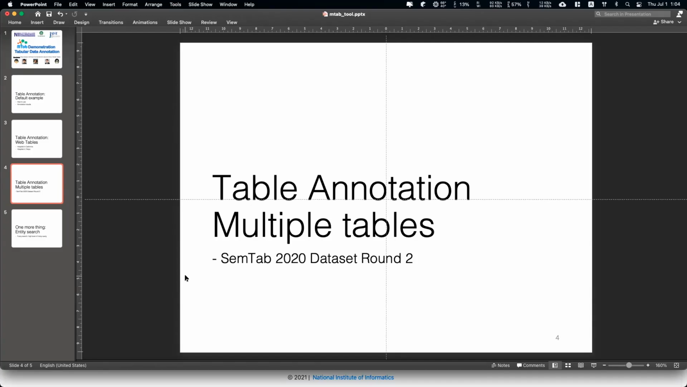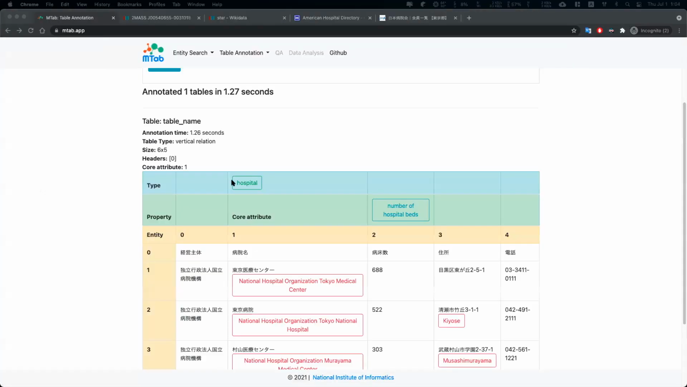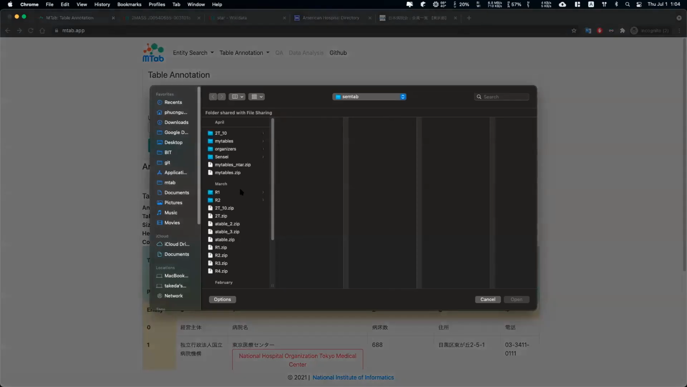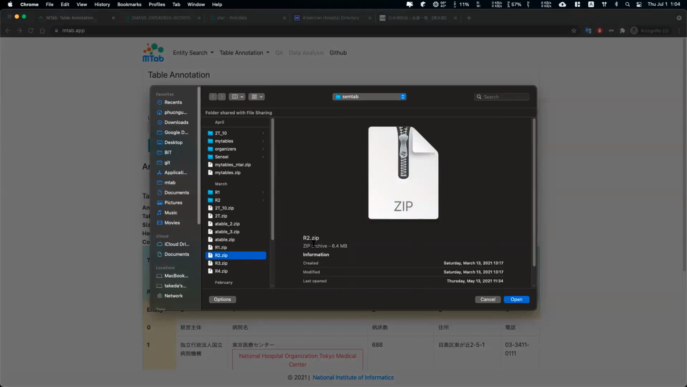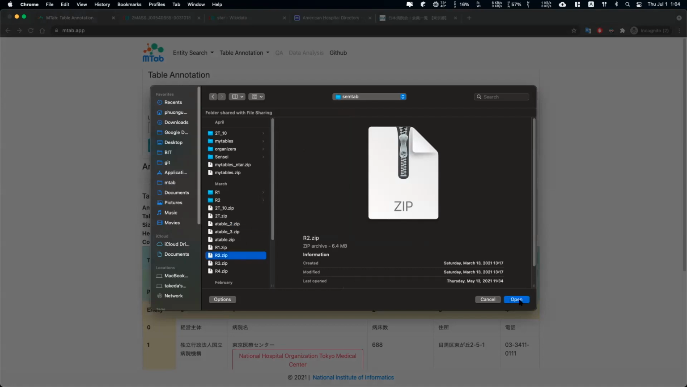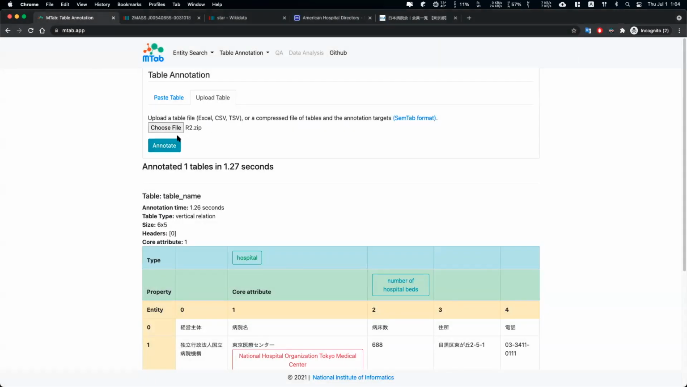So for those who do not understand Japanese, now they can understand the table content. Let's see how MTab does the annotation for multiple tables. So we will try the same Tab 2020 dataset, Round 2. So let's go to the upload tables. Now I already put the table files into a compressed file. So basically this is the structure of the table. This is all the tables in Round 2. And this is the target of matching. So we can upload the compressed file.